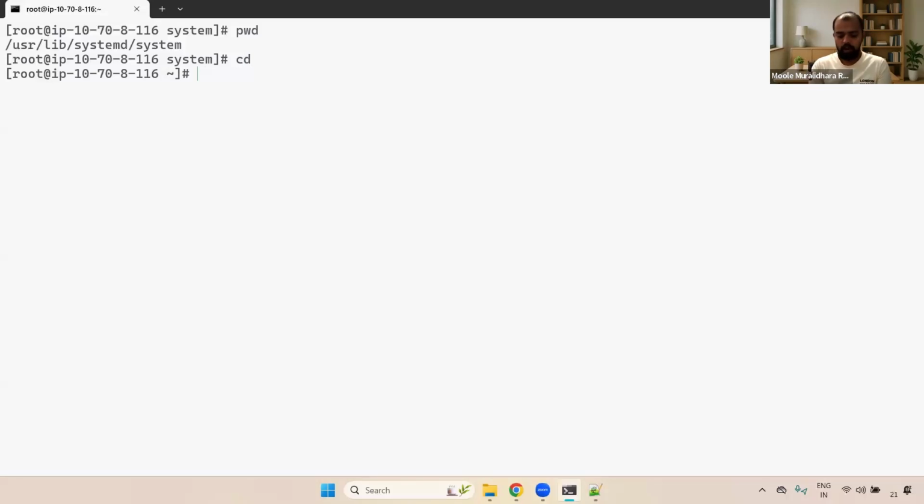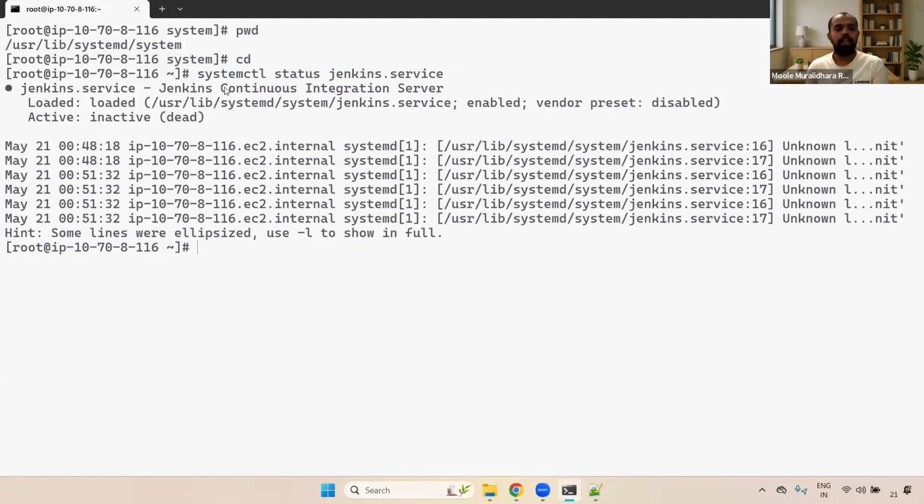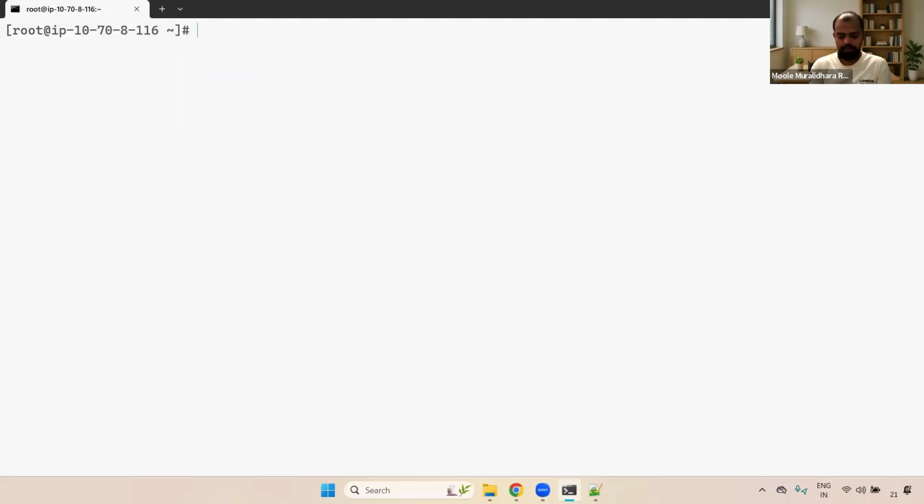Now, what I'm going to do, I'm going to check it here, systemctl status Jenkins. Just give Jenkins.service or Jenkins, whatever. Now you can check it here. Status, it is showing inactive. The reason is we haven't started it, right? That's why it is showing inactive. Now I'm going to start the Jenkins, systemctl start Jenkins. Okay. Now you can enter. If you see here, it is starting the Jenkins.